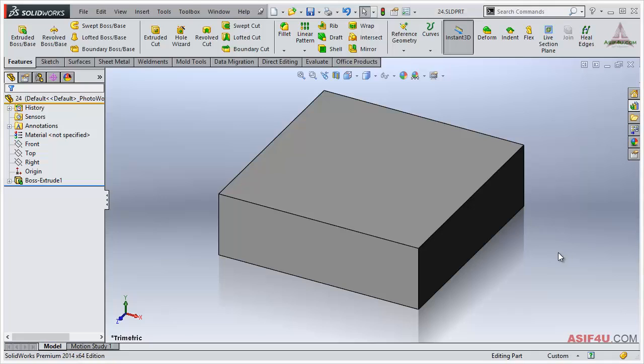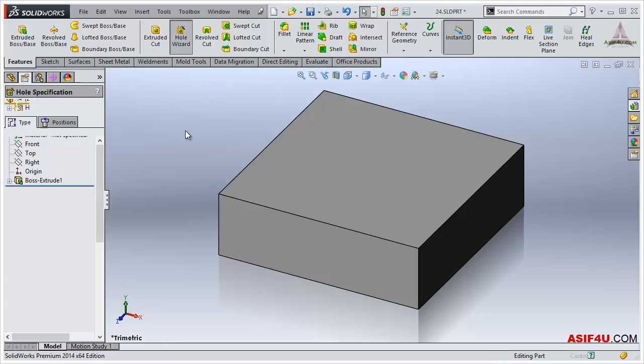If you want to make any machine part, you may need to put a few holes or tapping holes or different types of holes, but the problem is you have to know the different standards of the hole. So there is one very good feature available in SolidWorks, called the Hole Wizard. You can get that Hole Wizard under the Features tab from here.